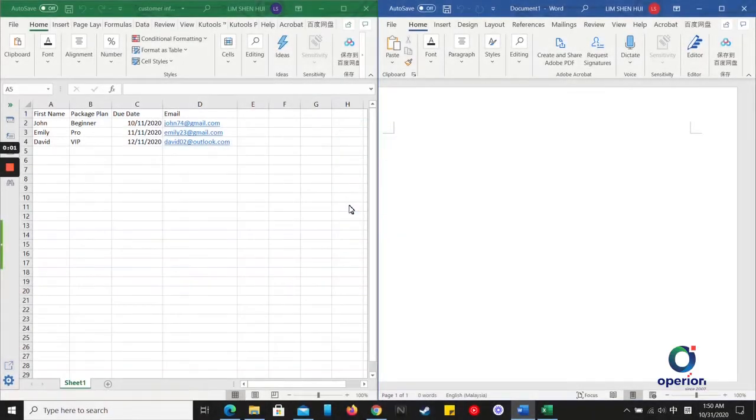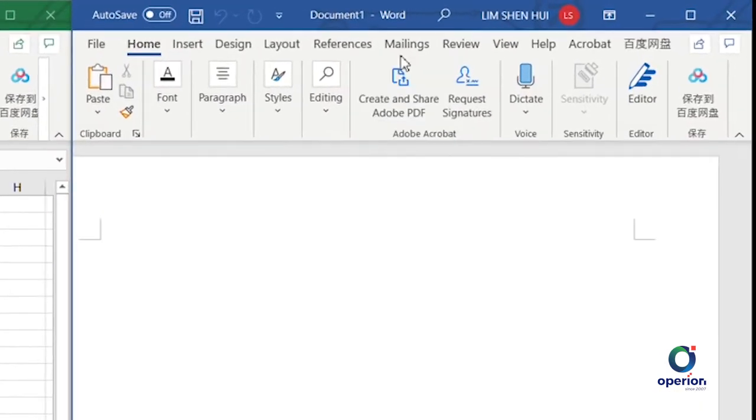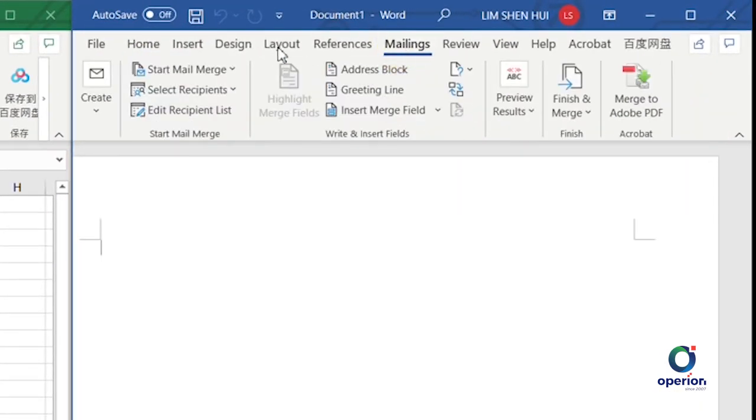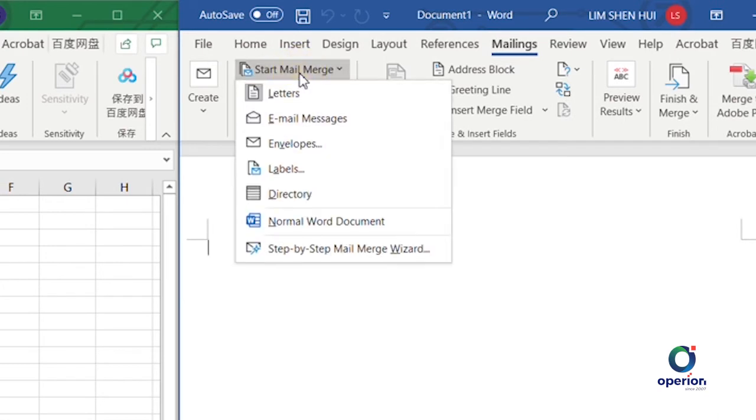Hello guys, in this video, I would like to share how to mail merge using Microsoft Word, Excel and Microsoft Outlook. First and foremost, we have to open a Word document and then go to the menu bar above, click on Mailing, select Start Mail Merge, choose the format that you want.